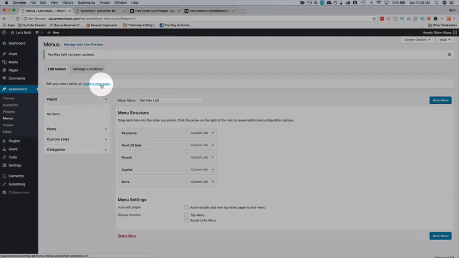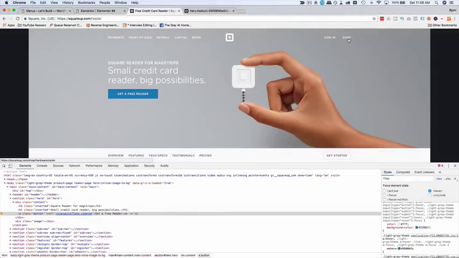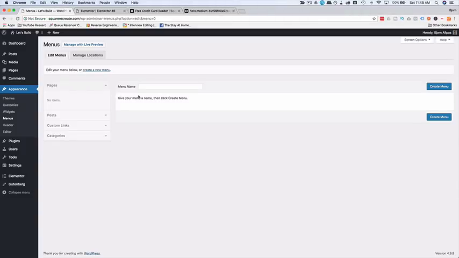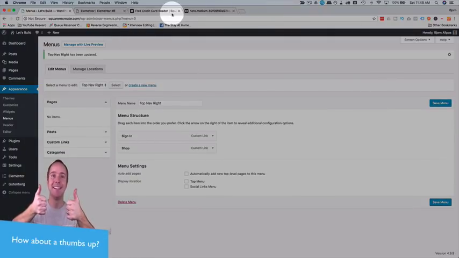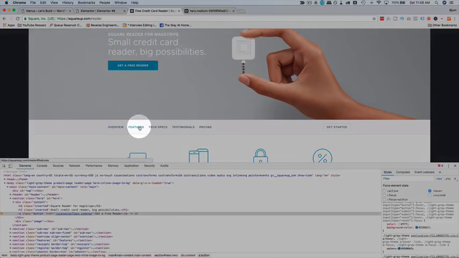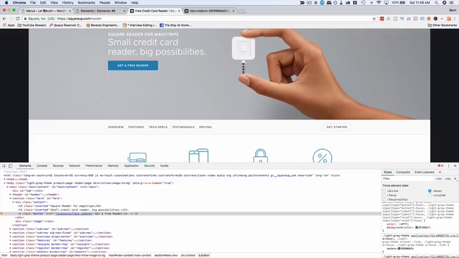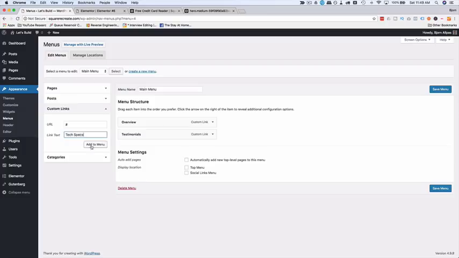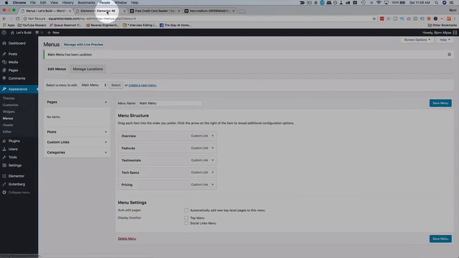I'm going to create a new menu, and it's going to be this one on the right, Sign In and Shop. So I'm going to call this Top Nav Right. Save Menu. And then we're going to create this one down here: Overview, Features, Tech Specs, Testimonials, Pricing. Save menu. Let's head back into Elementor.